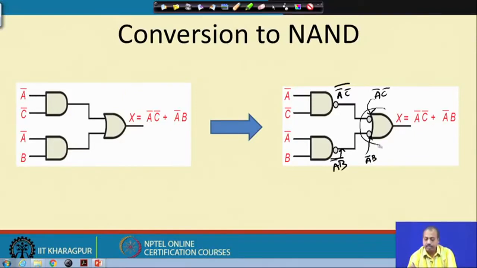But what is this gate? Let us say this input is p and this is q. What we are getting is x equal to p bar or q bar, because p is inverted here, q is inverted here, and then they are ORed. If you apply De Morgan's theorem, this is nothing but (p q) bar. So, this gate is nothing but a NAND gate.